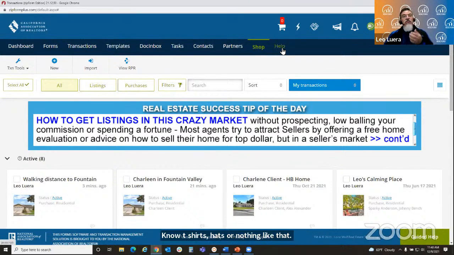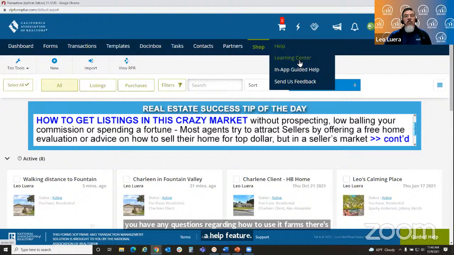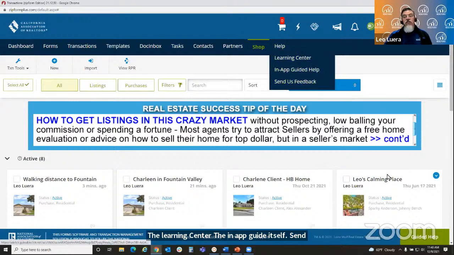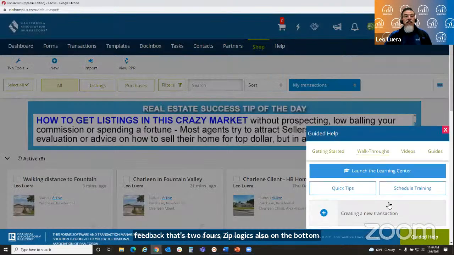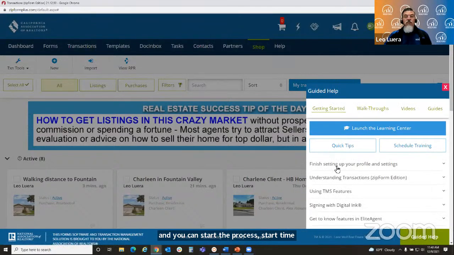If you have any questions regarding how to use zipForms, there's a help feature right there: the Learning Center, the in-app guide, and send us feedback. That's for ZipLogics. Also in the bottom right corner where it says guided help, you can click that and start typing up information as to what you may have trouble with, and they'll help you with that.